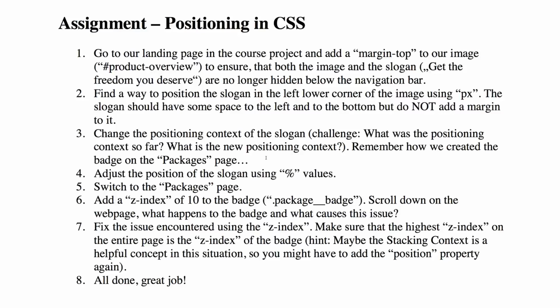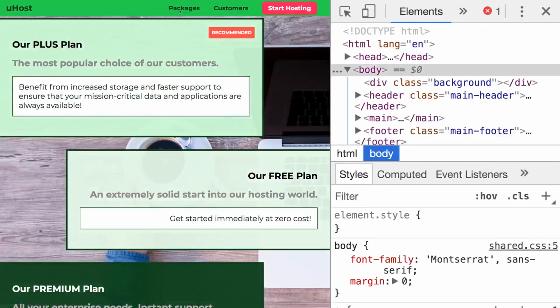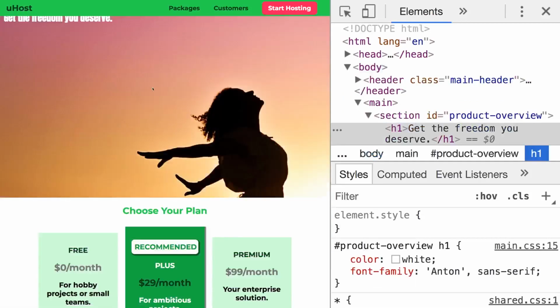In case you are not sure about how to approach this, think back about what we did on the packages page right here. Because there we created that badge, and that badge had a position property, and then we added an additional position property to another element, and because of that we were able to change the positioning context, and additionally we were also able to make the positioning of the badge a lot easier. So jump back to this video in case you're not sure how you might solve this issue right here.